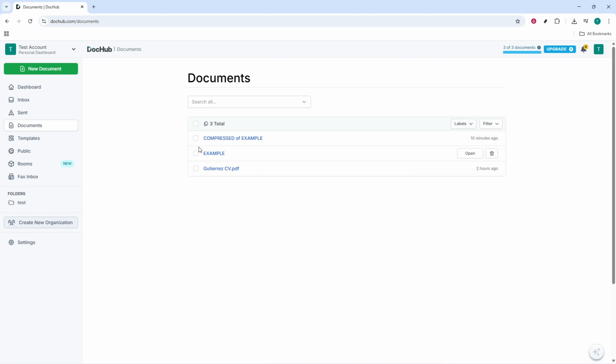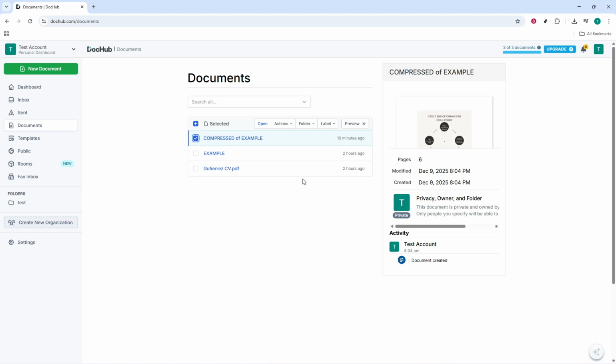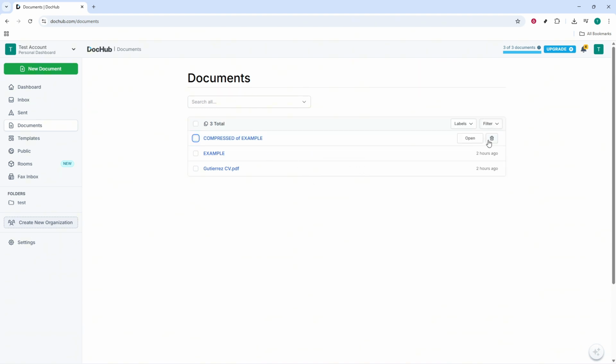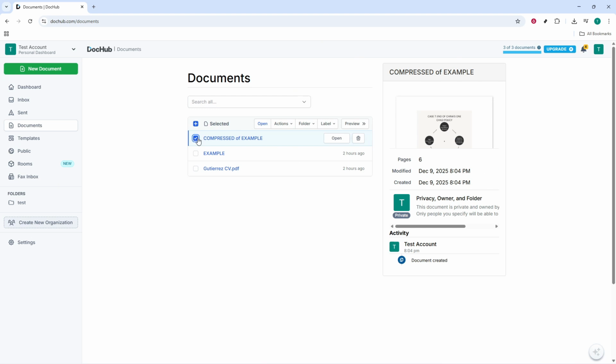To add tags to a document, hover your cursor over the file you want to label. You'll see a three-dot menu appear on the document thumbnail. Click that menu and choose Add Tag. A small field will appear where you can type the label you want, like Invoice, Client A, or Urgent. Press Enter to save it. If the document belongs to multiple categories, repeat the process to add more tags.